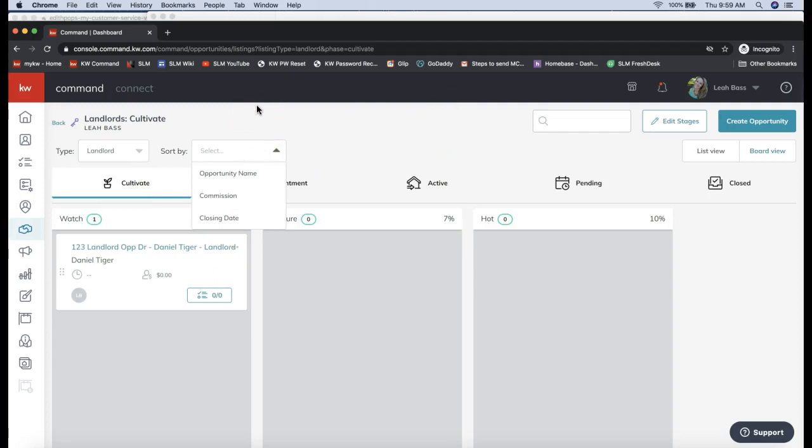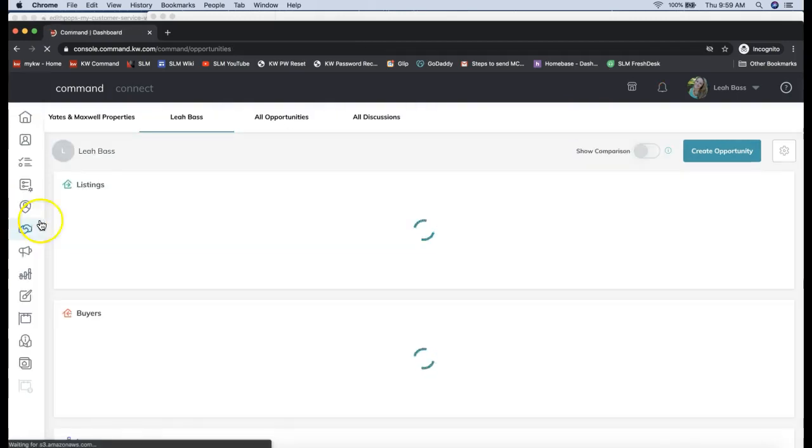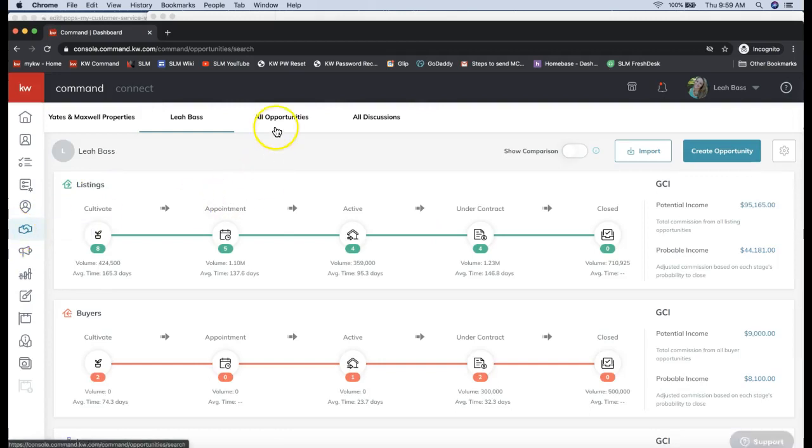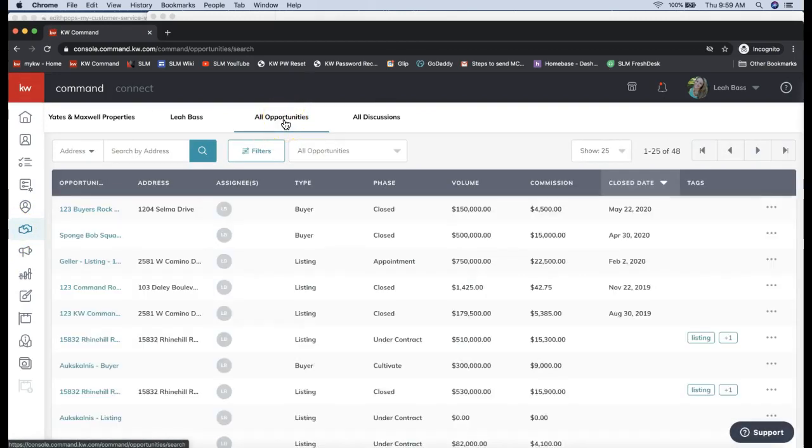Okay, you can also search for opportunities on the top right. And you're given the option to look at all opportunities from the opportunity dashboard. If you ever have any issues finding an opportunity on your pipeline, you can always go to all opportunities on the top of your screen here, and that will allow you to search to find that opportunity right away.